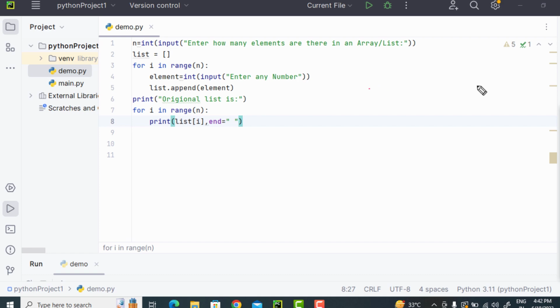First of all, I want to get the response from a user on how many elements they are going to insert in an array. First I will declare a list and I will get elements for that list. So first I will ask the user how many elements they want to enter into the list. Suppose the user wants to enter 5 elements. Suppose the elements are 10, 50, 40, 30 and 60. These are the elements and these are 5 in number.